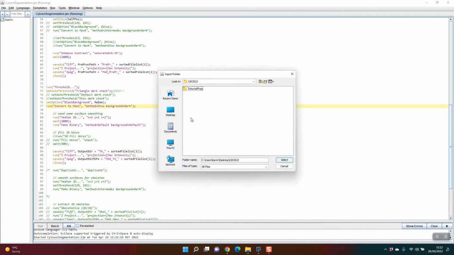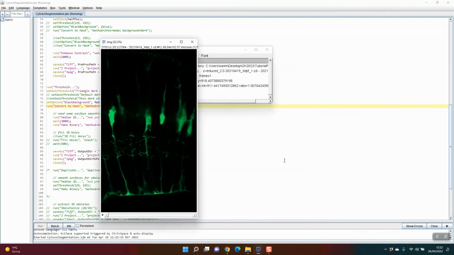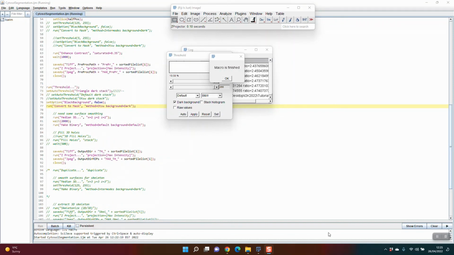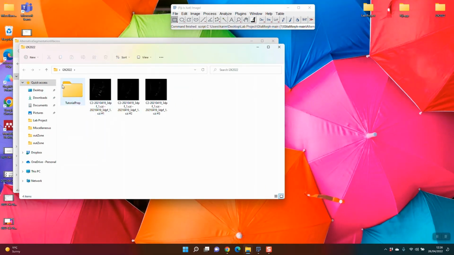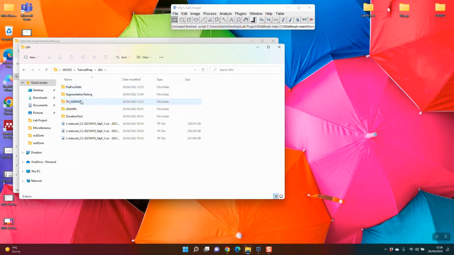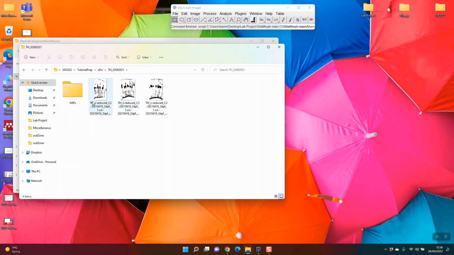Again, we'll go to our input file, which in this case will be ZDIR if you applied the subregion tool to the Airyscan data. If you perform deconvolution, then use either ZDIR or deconv.dir, depending on which you performed last. So if we press select, the macro is now running. The macro has now finished, so I'll close this down. And if I look in the file, I should have segmented TIFF images.